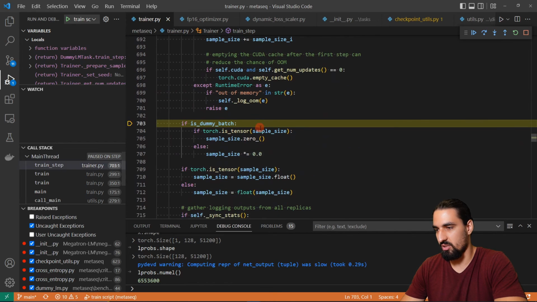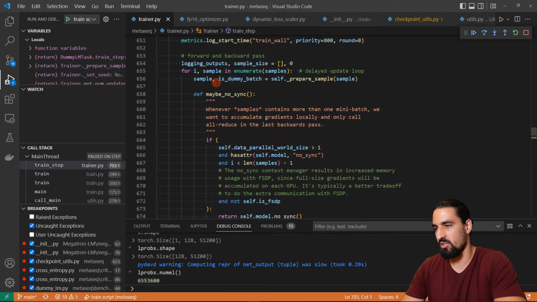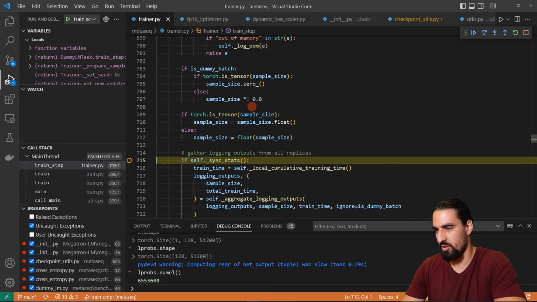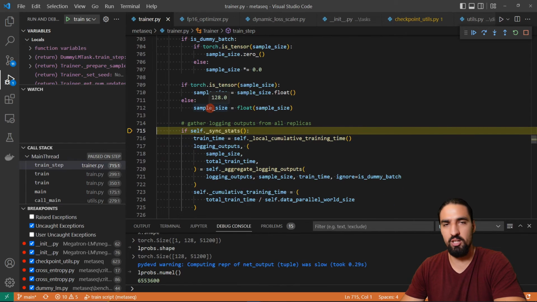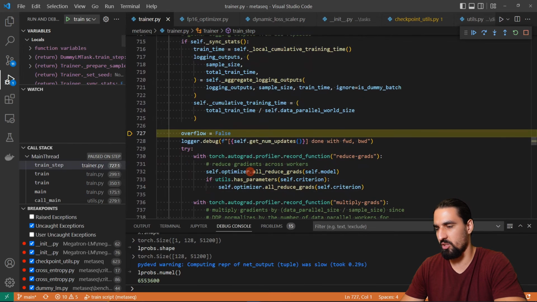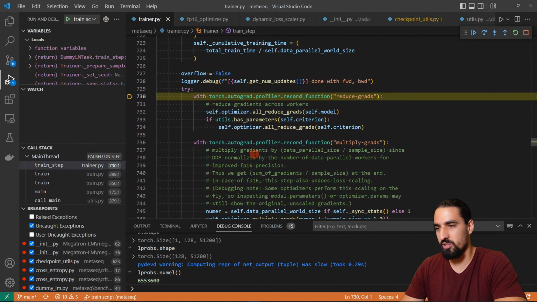I think this is it. We just have a single batch. That's why we exit this for loop through the samples. Let's continue here. Sample size was 128 because we only had 128 tokens. This is some logic that would be necessary if we had multiple machines, which we don't, so that's fine. Okay, so we now enter this interesting part, and this is pretty much the end of the video.